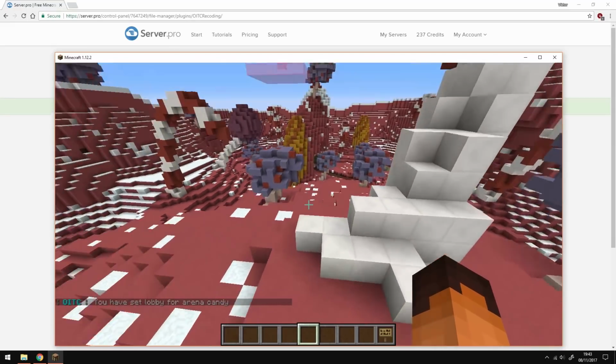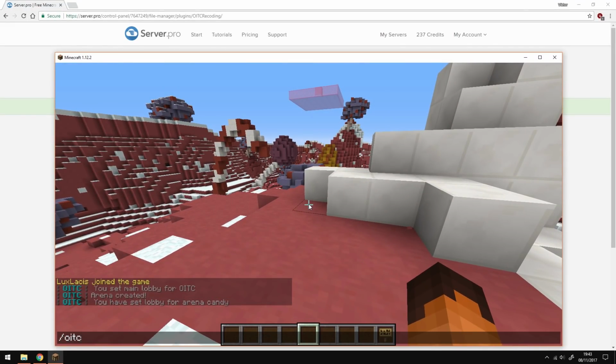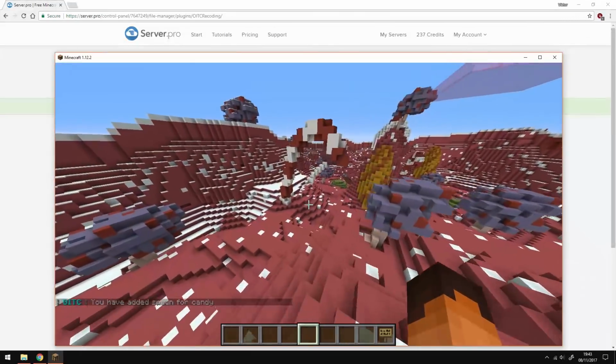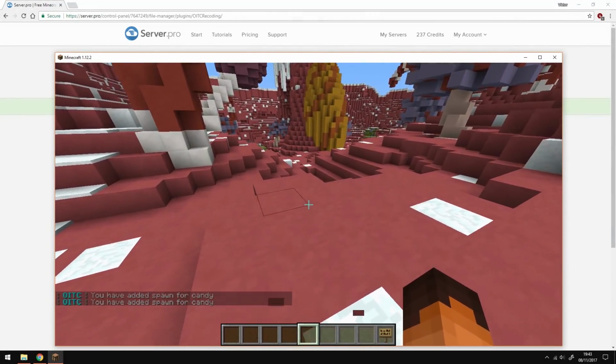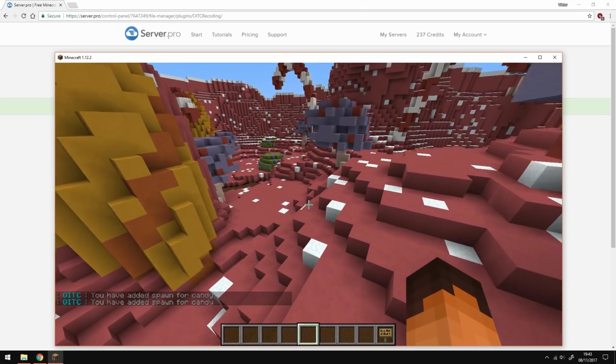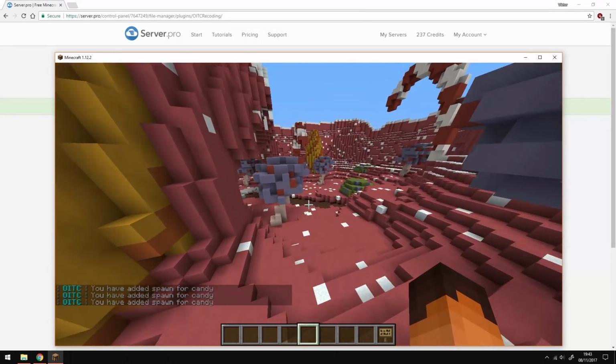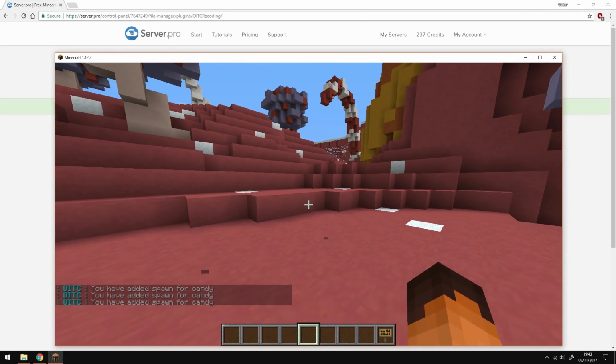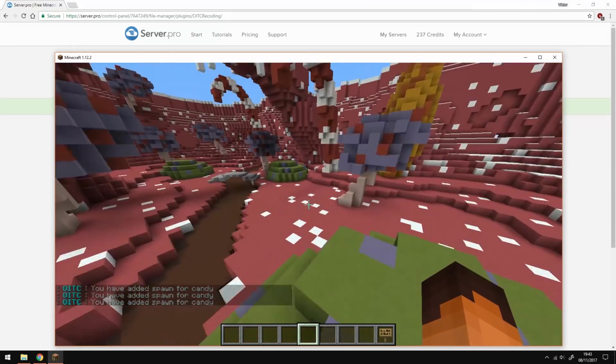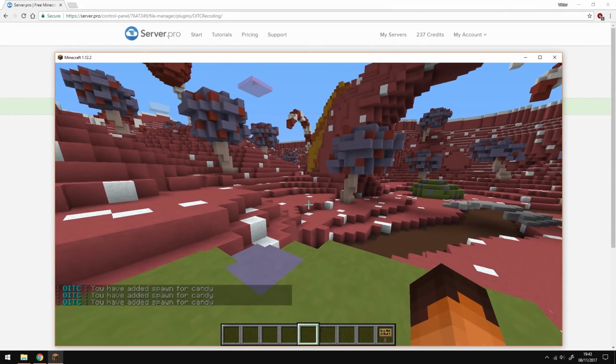And now we're going to go around the map and create a few spawn points for the players so that when the game begins, they'll spawn there randomly. To do this, type in slash OITC add spawn and then the name of the arena. You can make however many spawn points you want. You can even make it higher than the amount of players that are in the game. And that's about it for the creation of the arena.